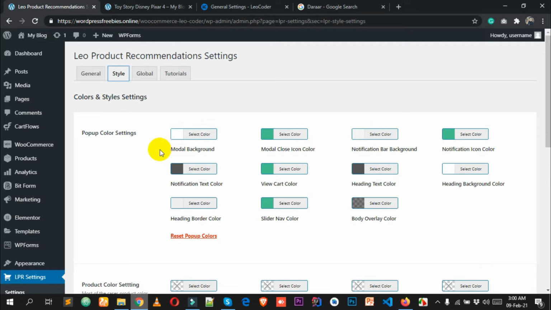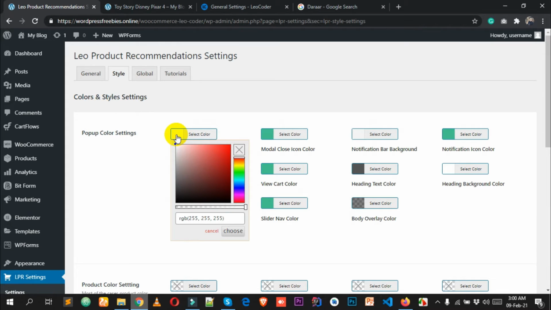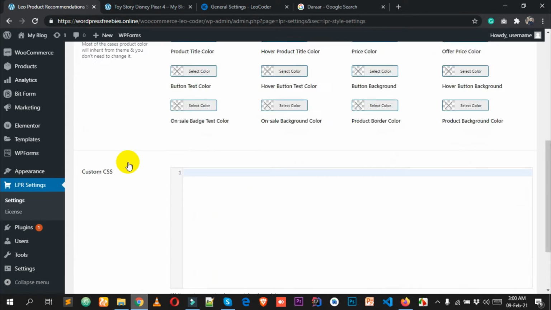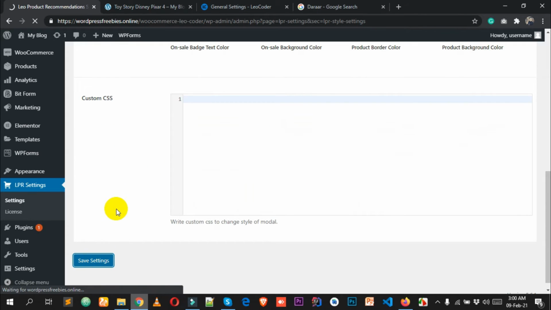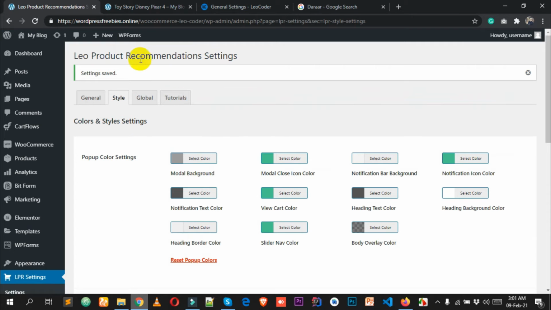Okay, so let me just change the modal background color from here. Simply click on this, and from here you can select any color you want. Suppose I want a color like this. Okay, and from here click on save settings, and you can see that here it says settings saved.